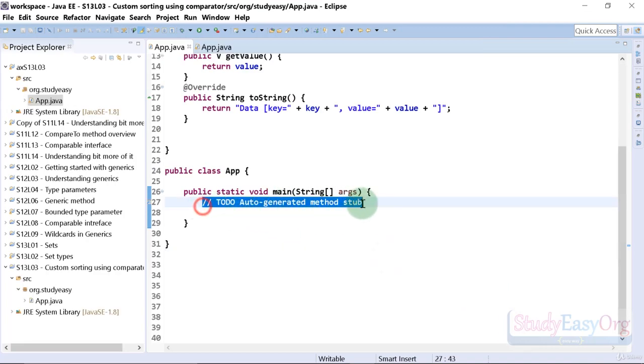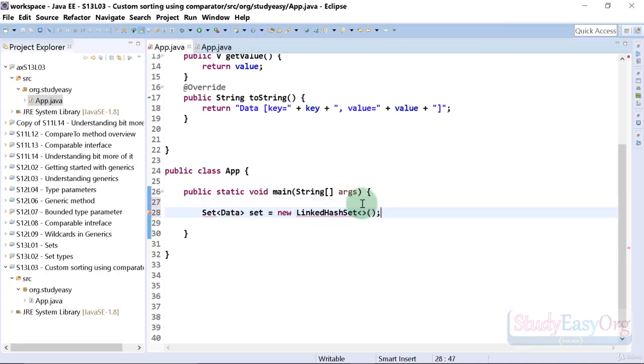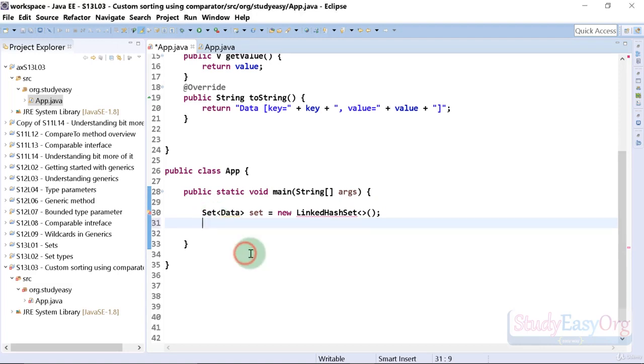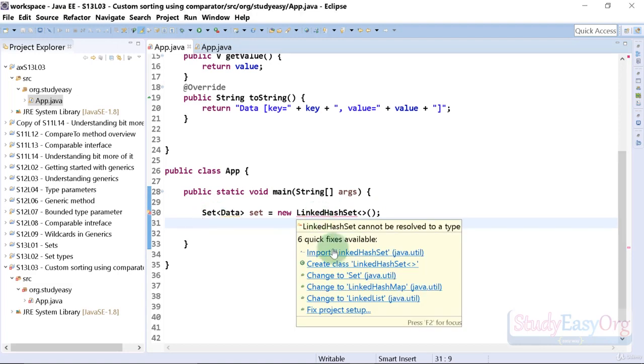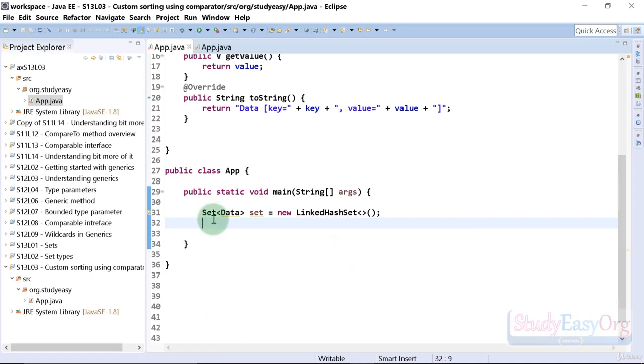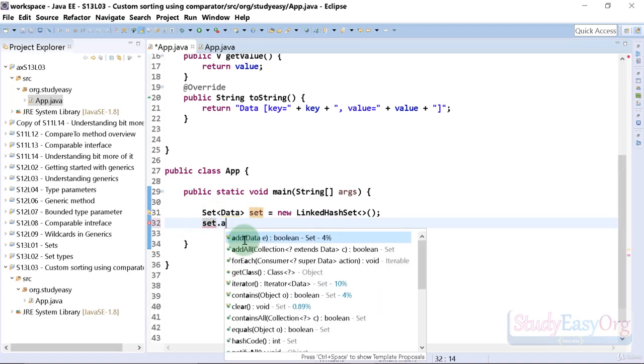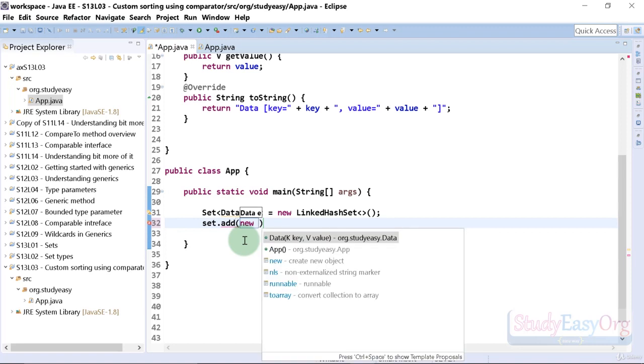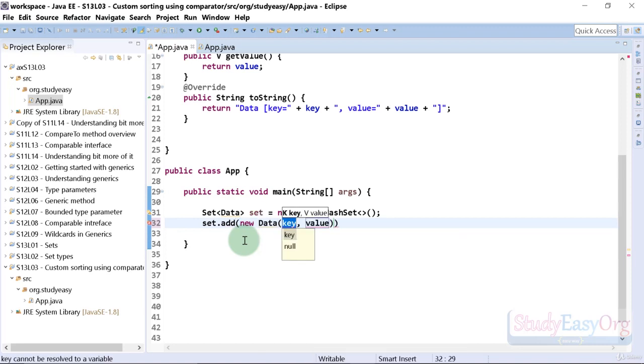Alright, so moving forward, let us create a set. It would be a set of data. Data is our class, and we will make use of LinkedHashSet. Let us add a couple of entries, and note that we haven't specified any data type. So as of now we will firstly add a string. String would be like key and value to make things very simple.